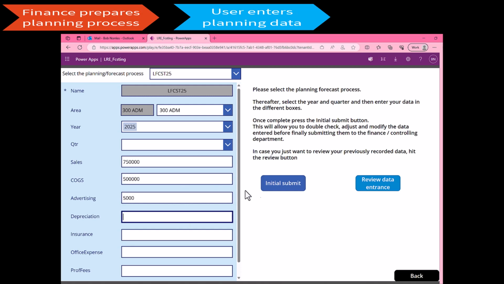And once he's finished, he says, okay, I initially submit. Why initially submit? Well, maybe this person is not sure whether the data is correct. Maybe he has to talk to somebody else. Then we have here on top, you see, the Teams integration.